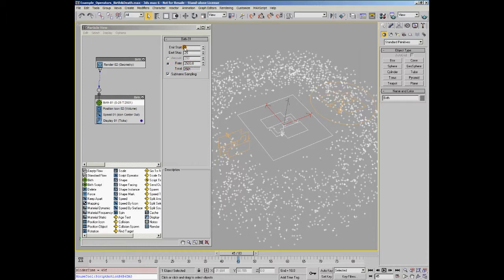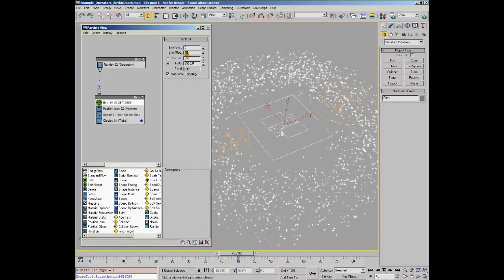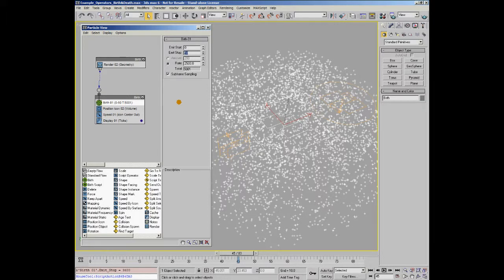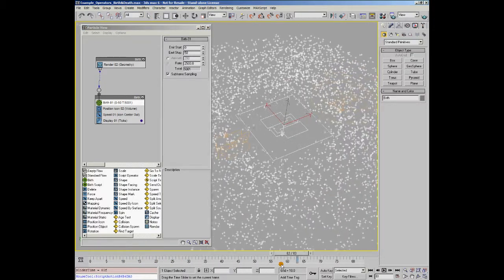In this case, I've kept the values very easy to work out, so you can see that with an amount of 200, we get 200, and with a rate of 2500 over 25 frames, we get 2500 particles. If I change the emission stop to frame 50, we're now getting double the amount of particles. We're getting 5000 particles emitted over 2 seconds. So you can see there they go, they all go flying outwards.